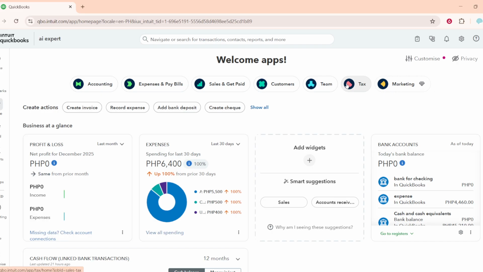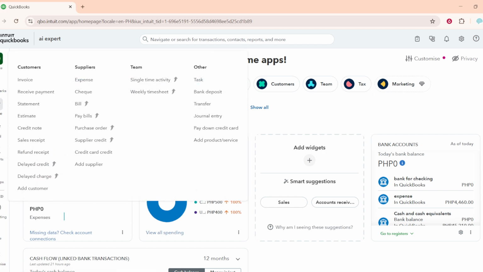Start by opening QuickBooks Online and heading to the Create menu, the plus icon at the top. From there, look under the Suppliers section and choose Expense. This form is designed for exactly this purpose, recording a payment that has already left your cash or bank account.